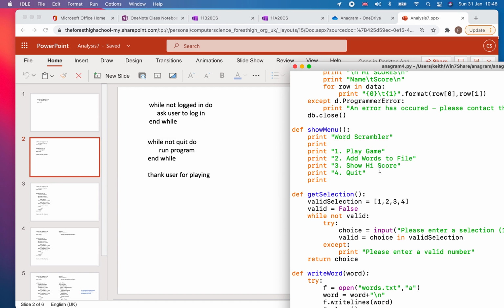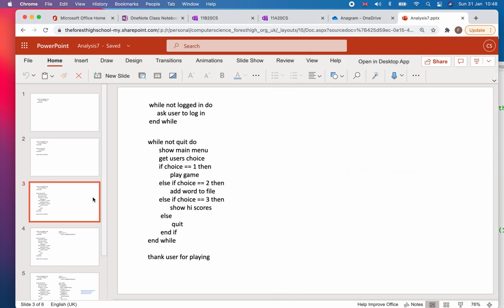Now they might lose in the game, in which case they're asked to play the game again if they want to, or add words to the file, but they're going to keep going around playing the game until they choose quit. And once they choose quit, we're just going to give them a thank you message for playing so that we know that the program is over. So that's what this part of the program is going to be doing, and I'm going to be expanding on this now, in fact. So what does this mean?